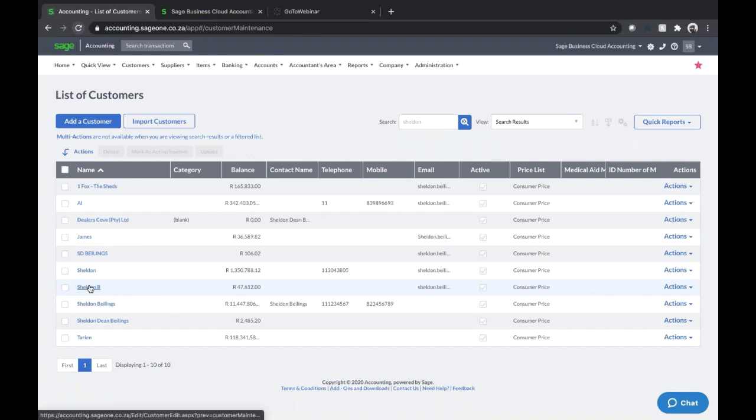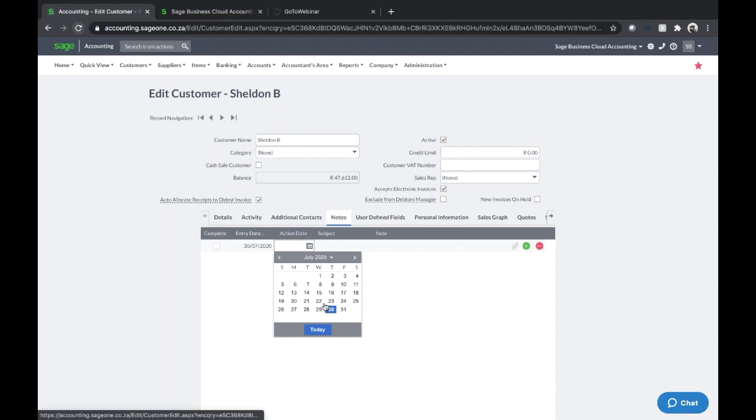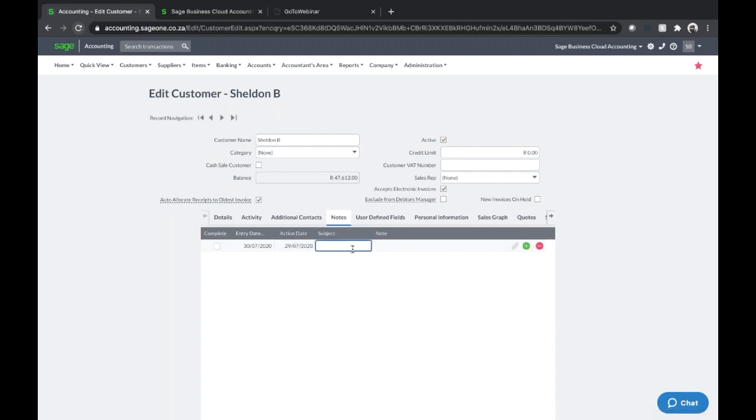On the customer's account, you're going to go into the Notes tab, and you can now go and add a note to that customer's account. So you've made contact with this customer on the 29th, which was yesterday. The subject was outstanding invoice.